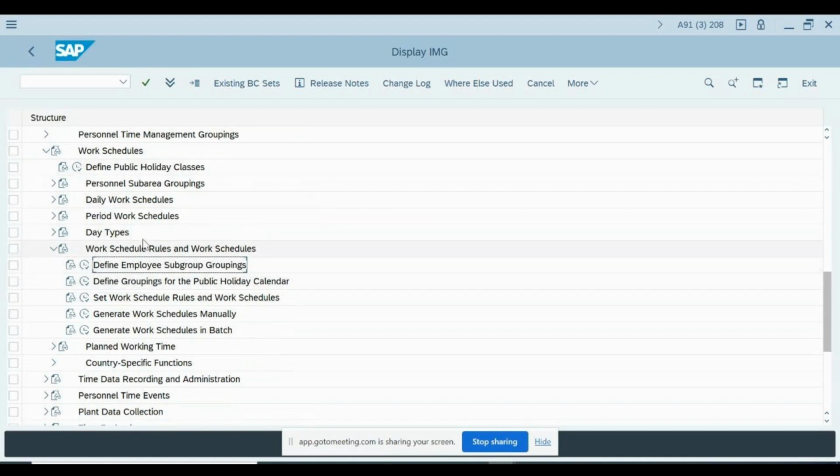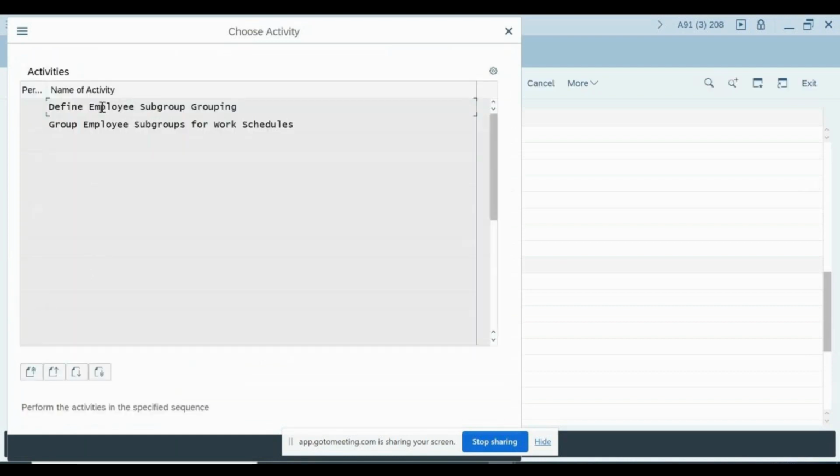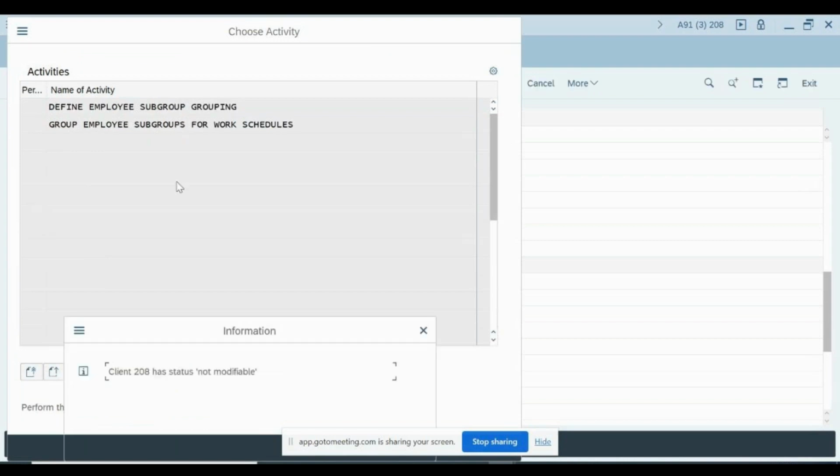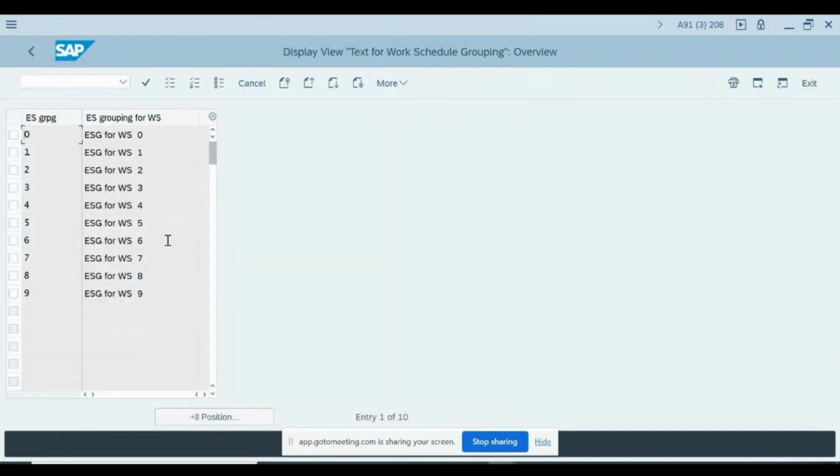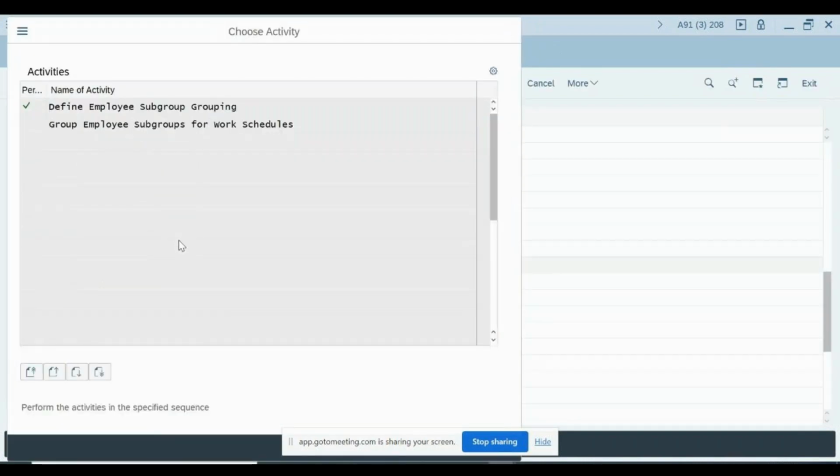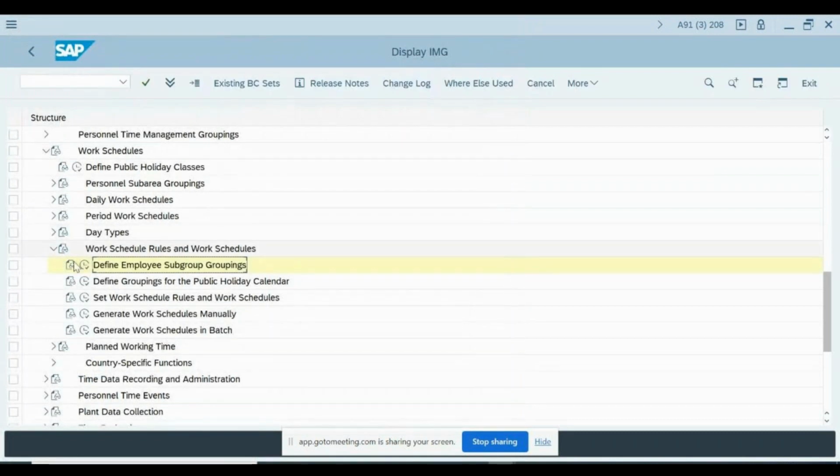So now the time came for us to use what we have created in the above steps. Defining employee subgroup groupings. What kind of employees do we have? We will always have standard employees, regular employees, terminated employees, expert employees, whatever the employee, based on employee groups. For the zero work schedule employee subgroup for WS0, this is the default SAP gives us. There is nothing to do here, just maintain all your employee groups. That's it.